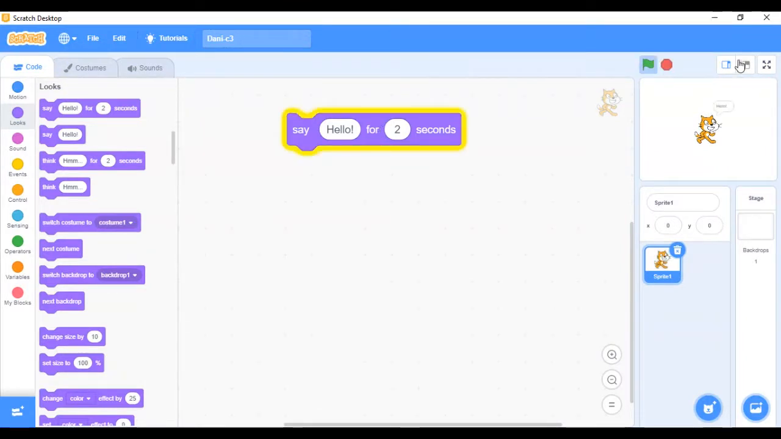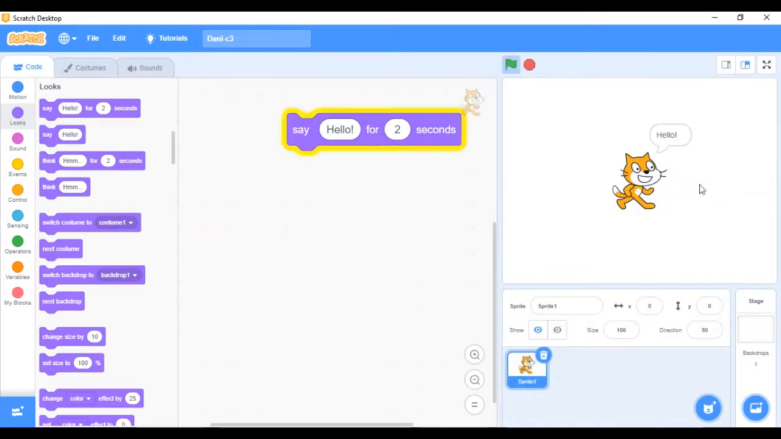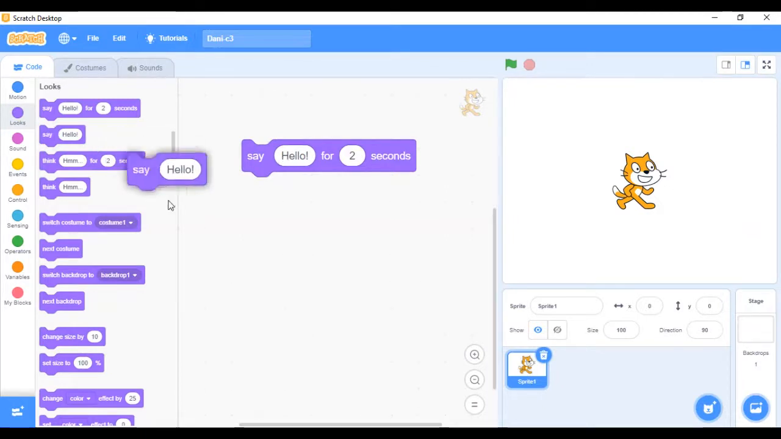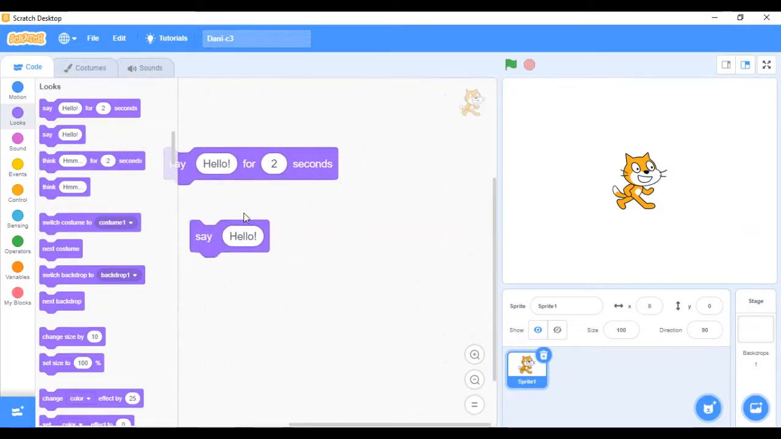So if you want it to say hello, it's going to say hello. And then it has different inputs. Like this one has 2. If I use this one, it only has 1 input, which is hello.